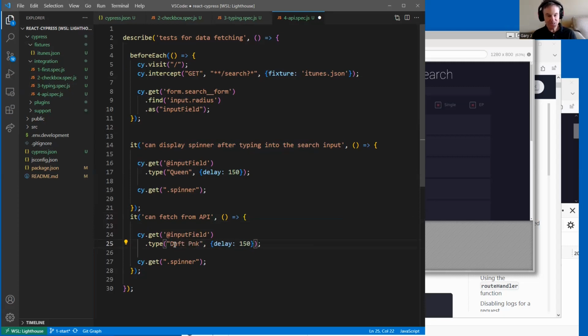Okay, Daft Punk here. And by the way, I didn't have to put this intercept here. I could have put it in here and not put it in the beforeEach, couldn't I? I might want to use a different data set, but I'm using it for everything now, so I'll have them both just for fun. Okay, I should get the spinner. If I don't, it will assert. Let's carry on. Okay, so now I should get my content.